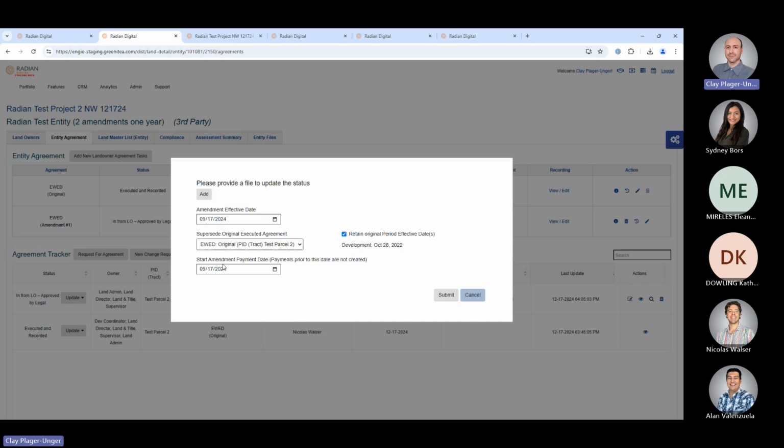Right. So this screen when executing an amendment can be a little bit tricky. There's a lot of different inputs, so let's just do a quick review. The first one is the amendment effective date. This is the date the amendment was signed or became effective, countersigned really, to become effective. So the landowner signs it, then ENGIE signs it. That is the date of the countersign. The amendment becomes effective on that date.